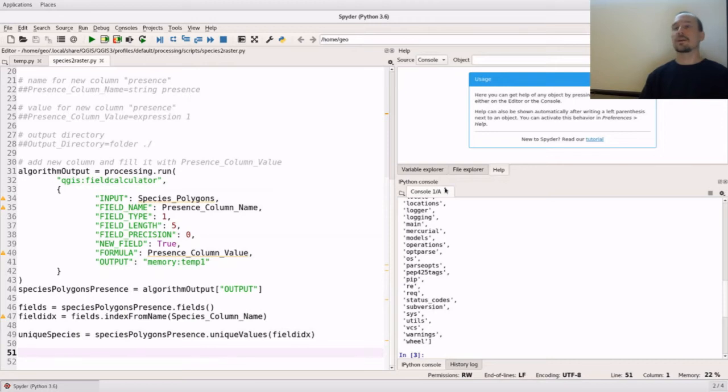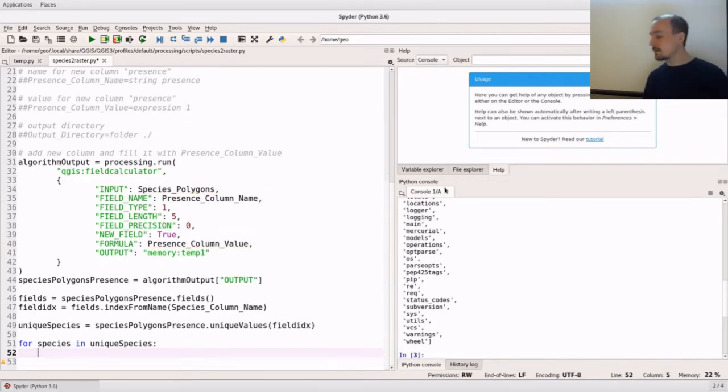But now there's the thing which is practically impossible in this graphical modeler, which is really easy here though. We can just make a loop and say for species in unique species, do something. And this something is going to be select only features which have that species and then rasterize that. And as a first step before those two, let's define an output name already for our file.